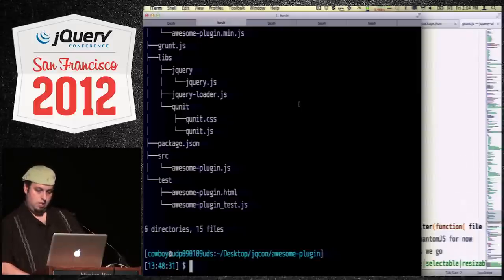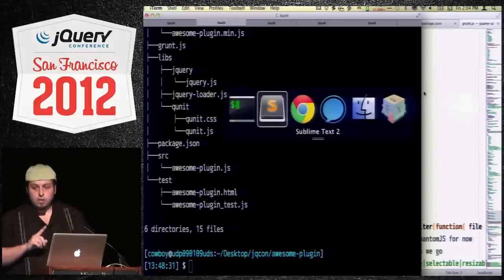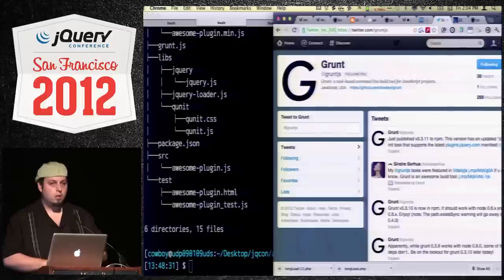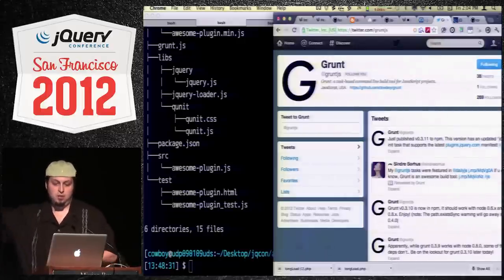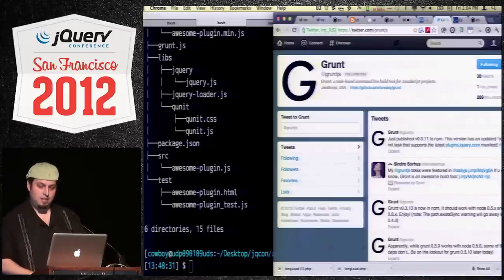Let's see, what else do I have going on here? We've got Grunt on Twitter, Grunt.js. Website's in progress, grunt.js.com, with an actual brand. That G is not the official logo. That was just something I did really quickly, to not have the default avatar there.